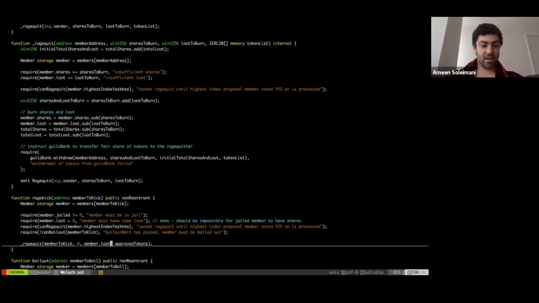But here's the interesting thing. I call this rage quit, I pass it the total loot for the member. So you're gone after this, right? You have no more interest, economic or voting, in the DAO. But I also pass it the complete global list of approved tokens. And this is a trust issue. Because imagine I am now in jail. You guys have voted to kick me out. I'm now in jail. But let's say I don't want to call rage quit.